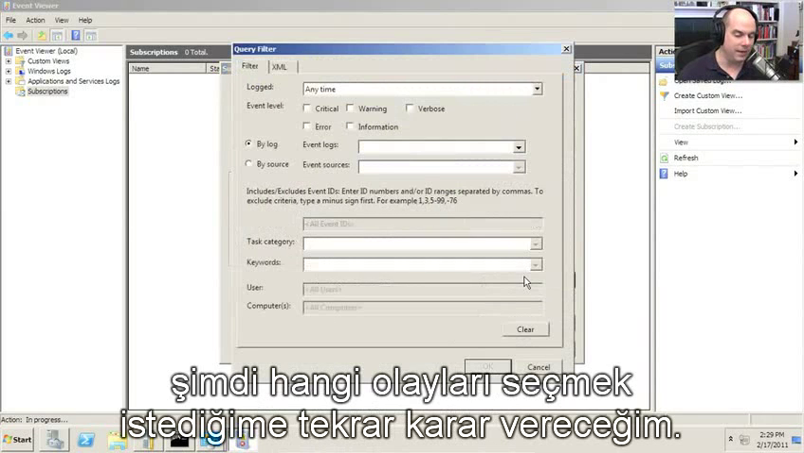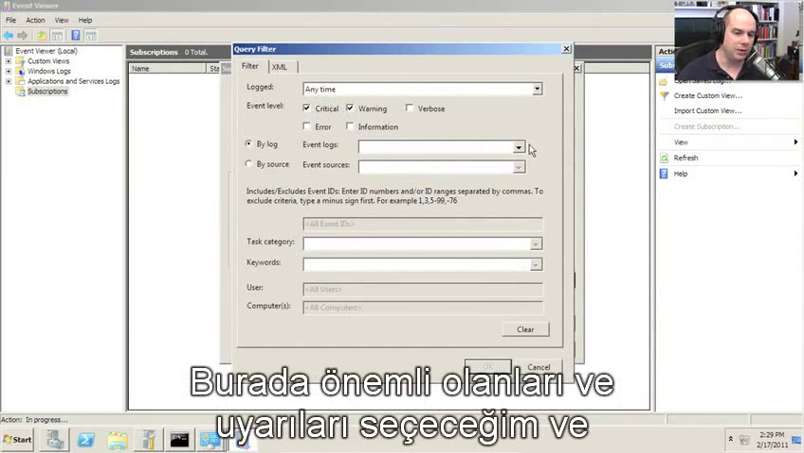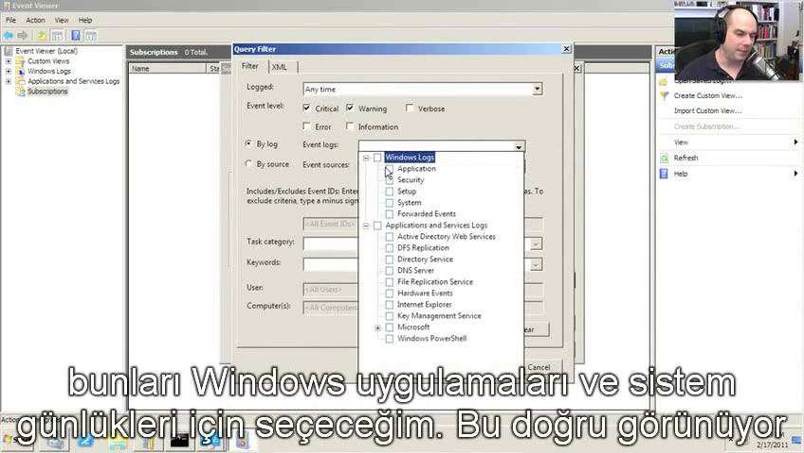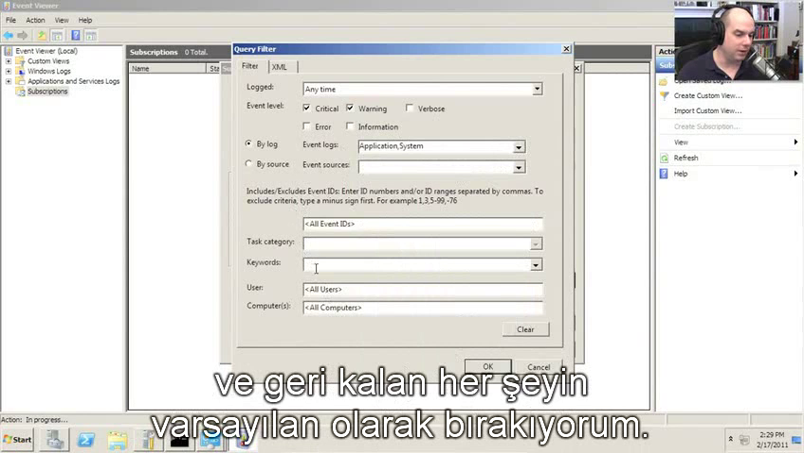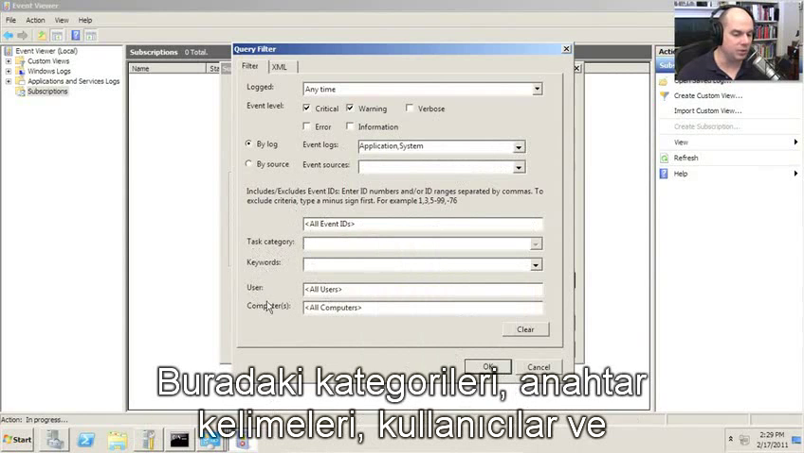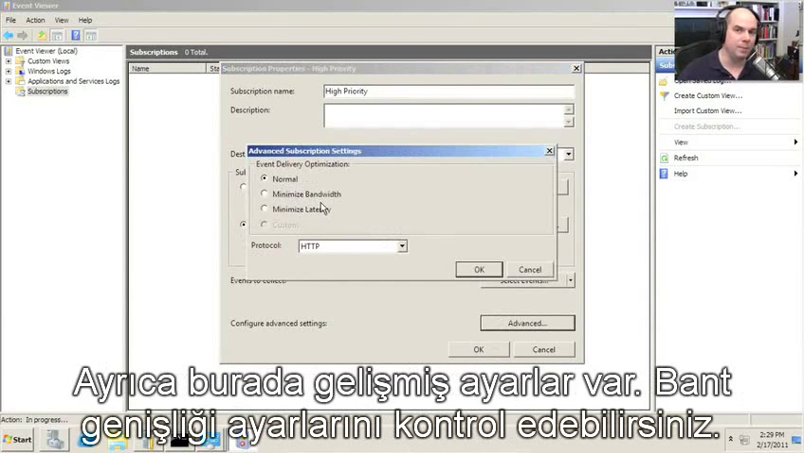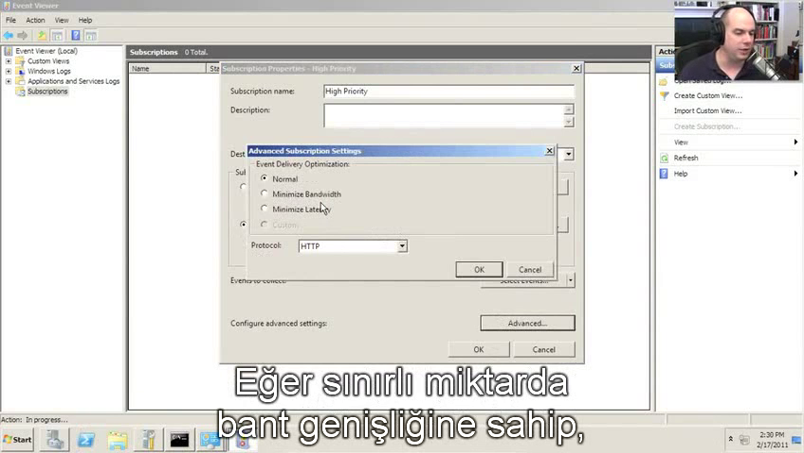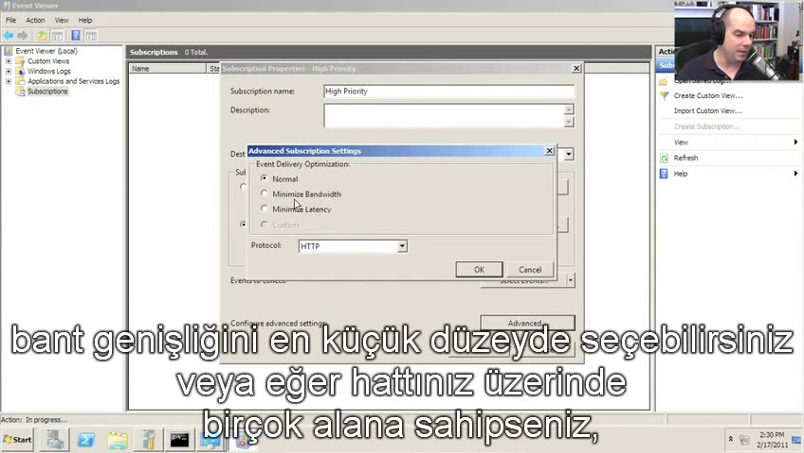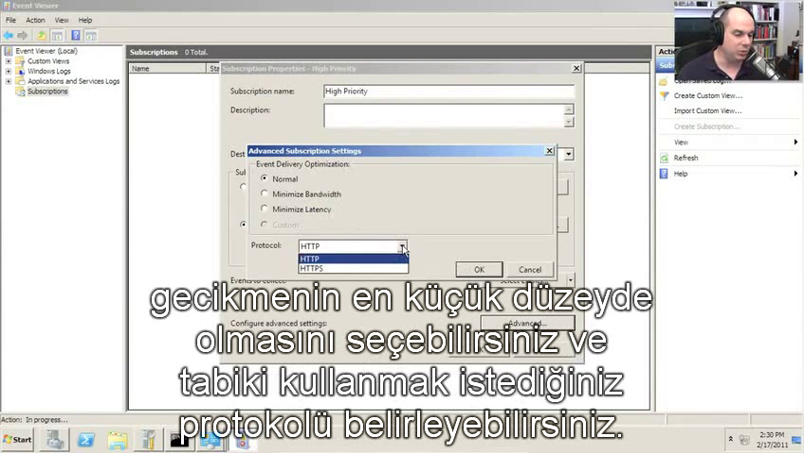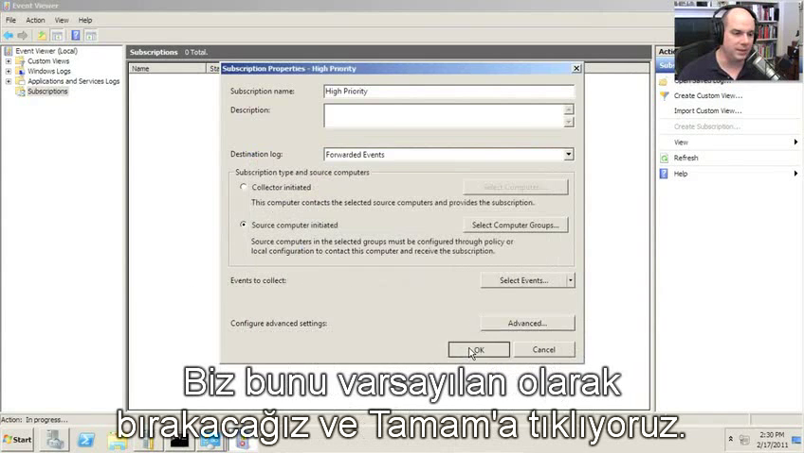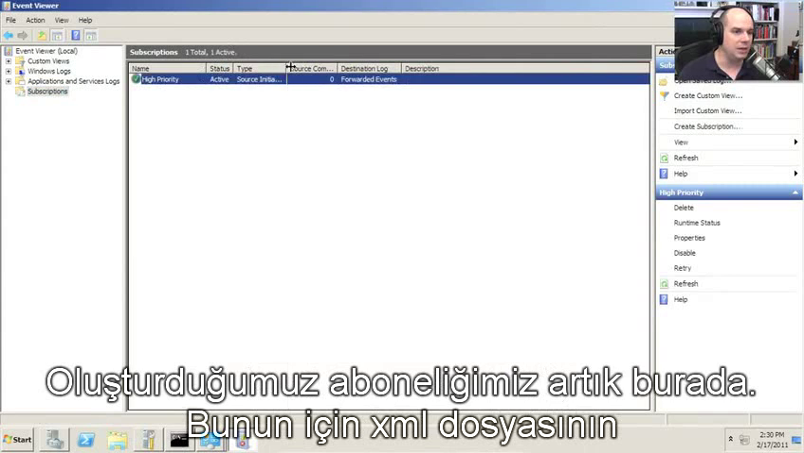And now I get to decide what events I would like to collect. Again, I want criticals and warnings, and I would like only the Windows application and system logs. That looks pretty good. And I'll leave the rest of this by default, which is everything: all categories, keywords, users, and computers. That looks good. And there are advanced settings in here as well. You can check the bandwidth settings. If you're over a wide area network connection that has a limited amount of bandwidth, you can minimize the bandwidth, or minimize latency if you have plenty of space on your pipe. And of course, choose which protocol you would like to use. We'll leave those the defaults and click OK. And there is our subscription. We now have built one.